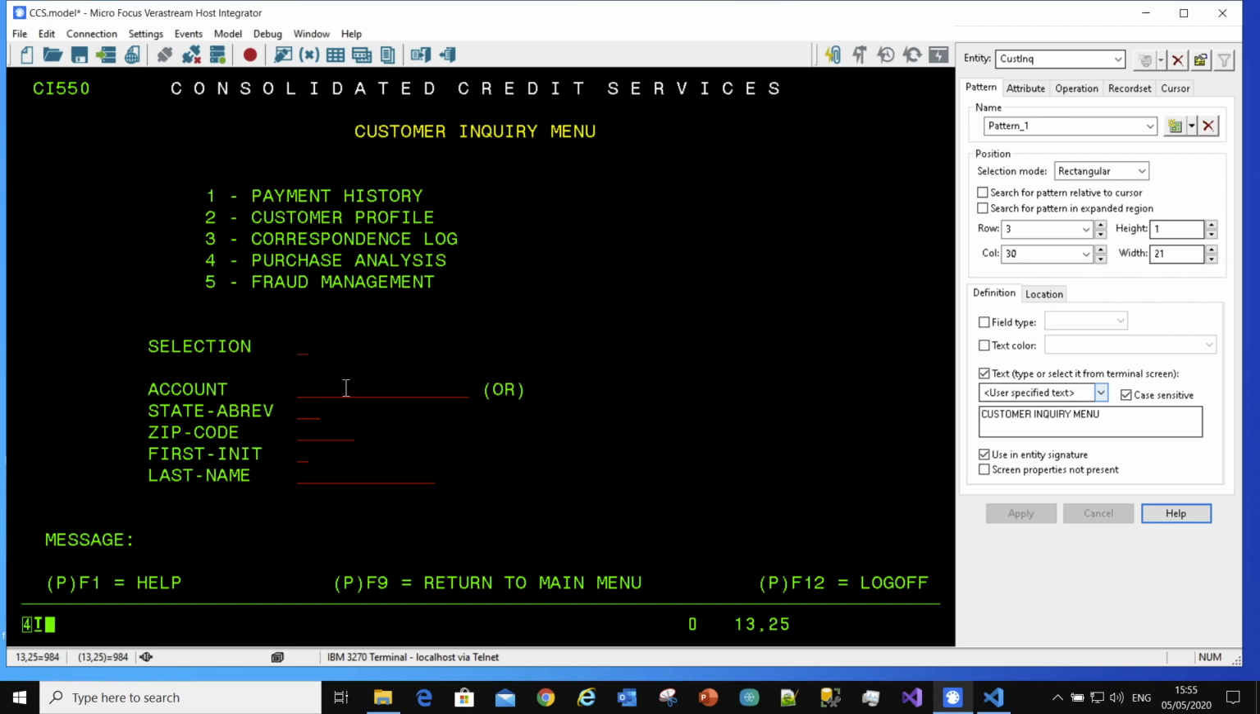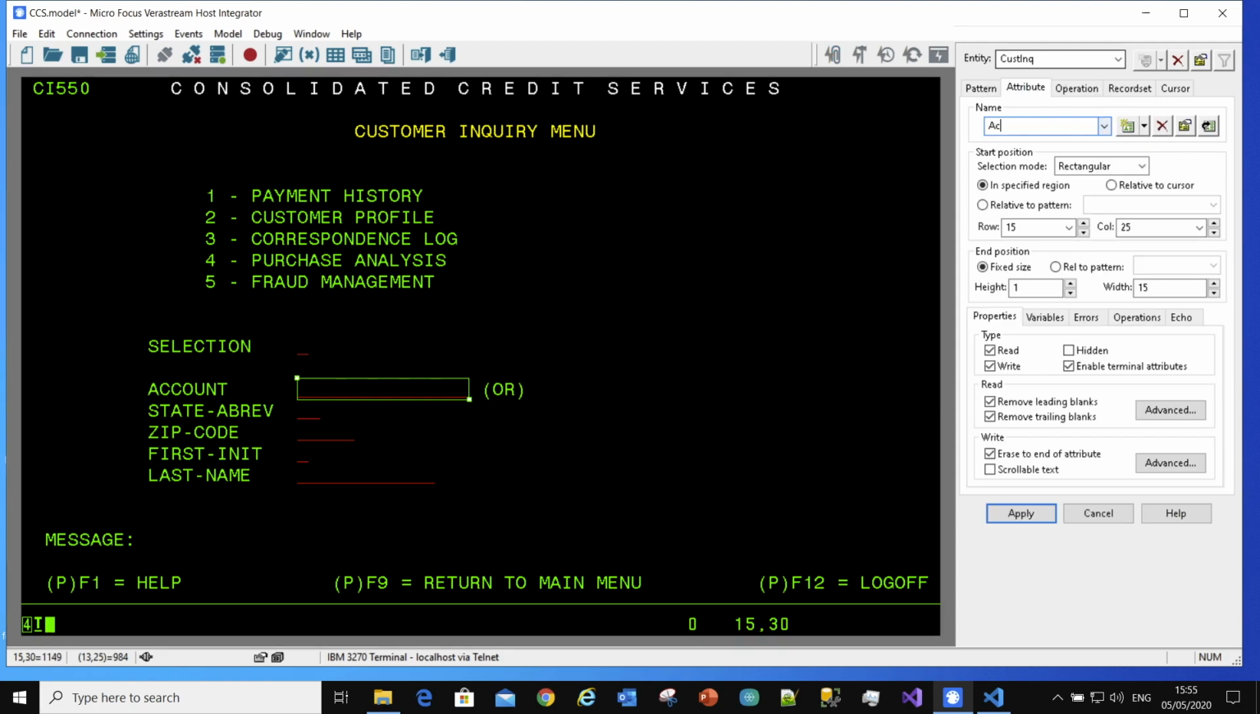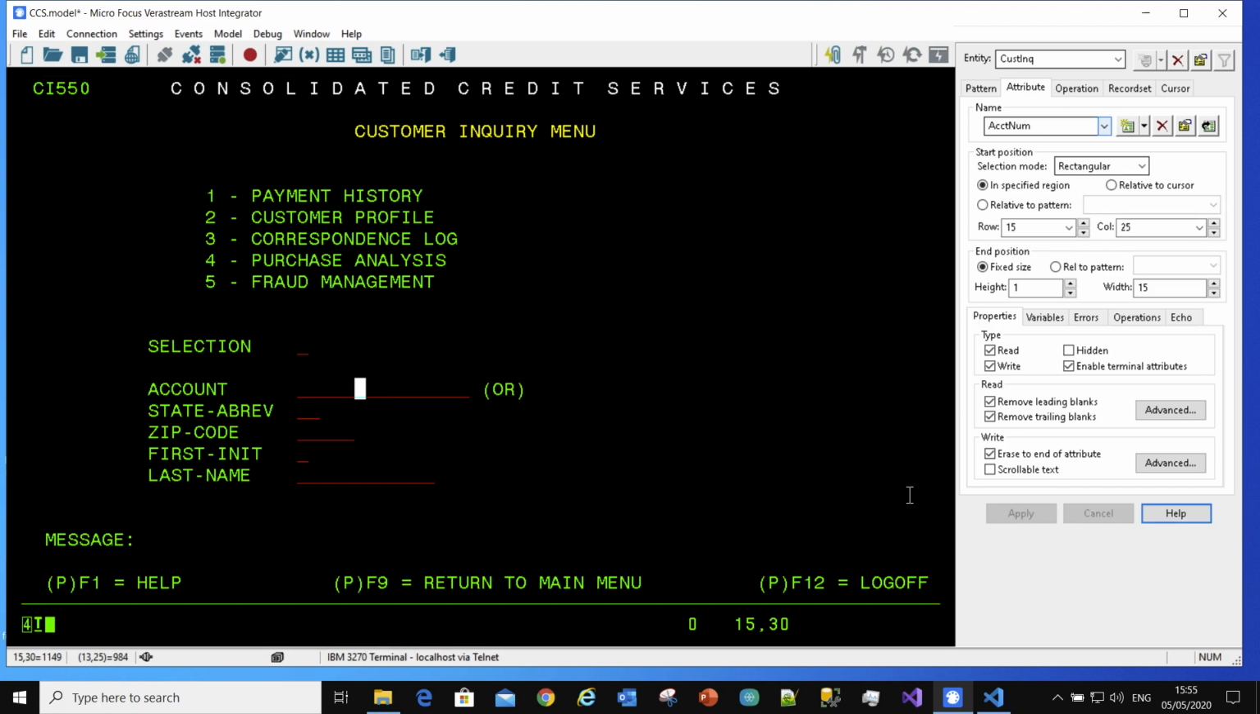While I'm on here, I'm gonna take advantage of creating my first variable. So on here I have an account number, and I'm gonna double click right here, and we call variables attributes. So inside of the attribute here, I'm gonna go ahead and create a new attribute, and I'm gonna call it account num. And we're gonna go ahead and apply that. So in order to navigate to the next screen, which will be the customer profile screen, I'm gonna type in a 2 here. And then I'm going to type in an account number, 167439459. And I'm going to go ahead and hit the enter key.